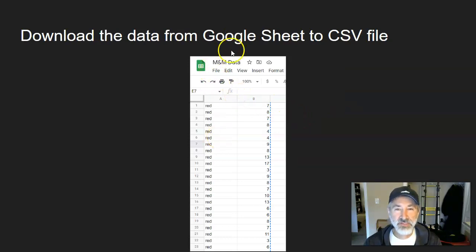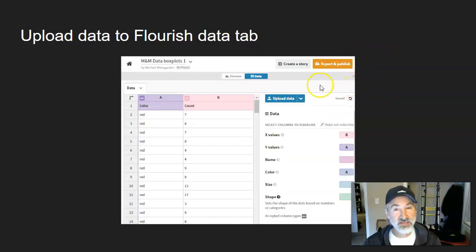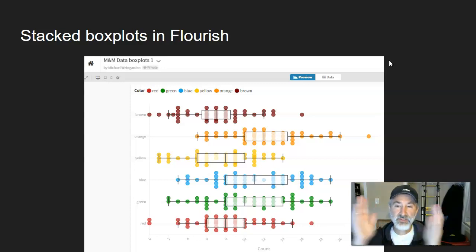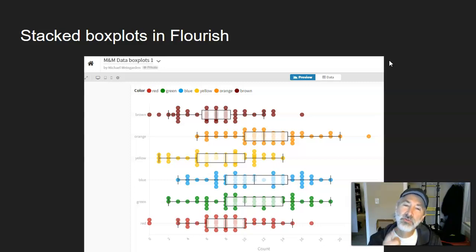We will then download the data from the Google Sheet to a CSV file. We will then upload that data file to Flourish, and then we will be able to create these really cool stacked box plots. And you'll notice that the box plot is a little bit different. In the past, we did use the R programming language to make stacked box plots. They were actually vertical. These could be too, but in R it was vertical box plots. And we were able to get multicolor box plots, and it looked pretty cool. But this is a little cooler, and it's a little bit more functional.